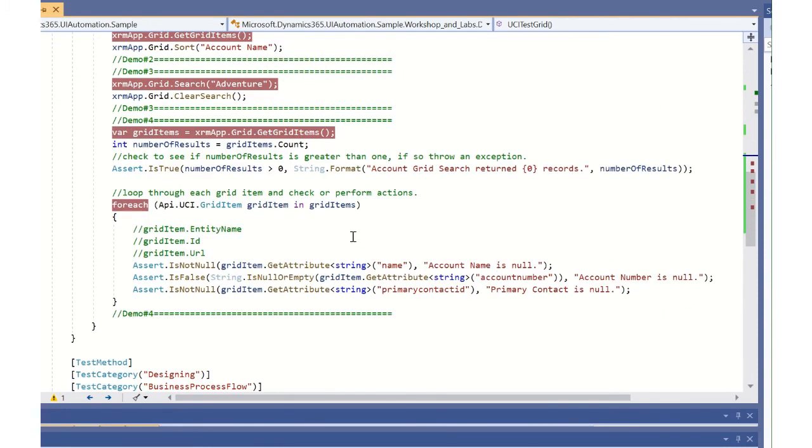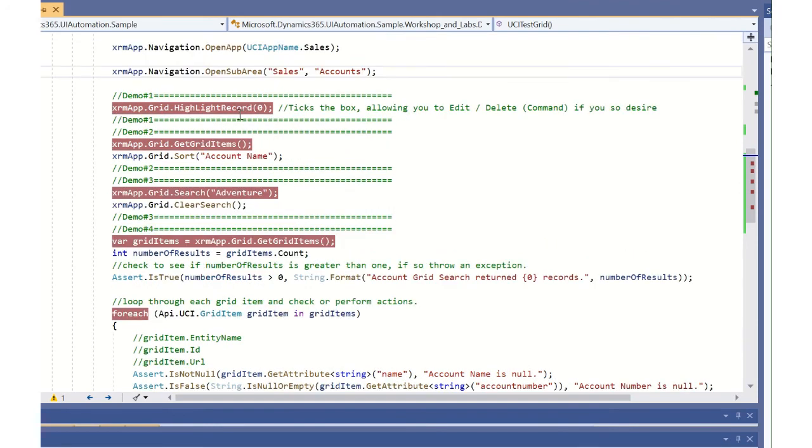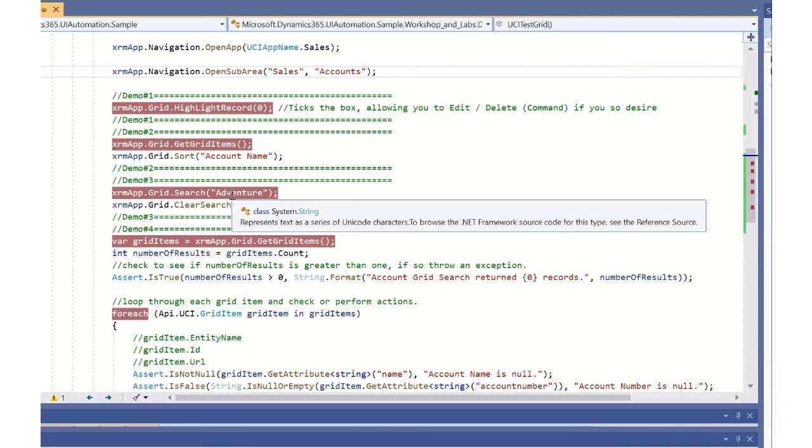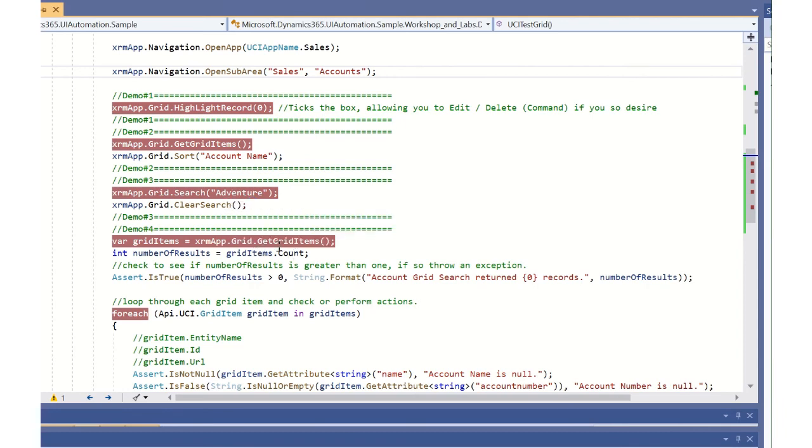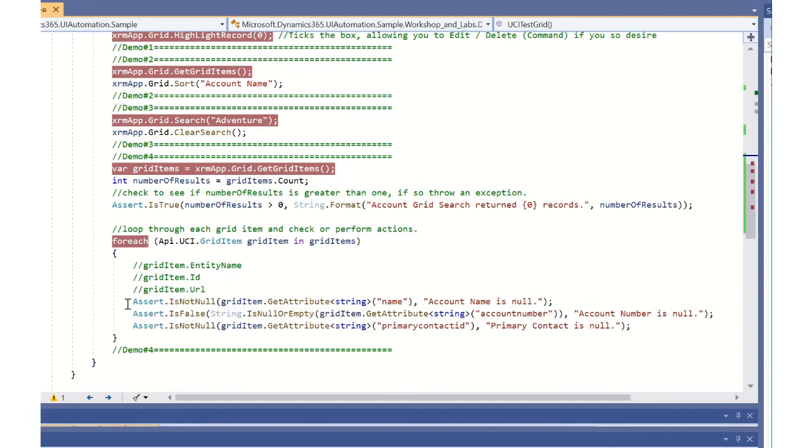All right. So in this demo, we covered how to highlight a record, which will allow you to delete, perform other actions, how to get the grid items, sort grid items, search for grid items, clear the search box, loop through the grid items, and do some assertions.